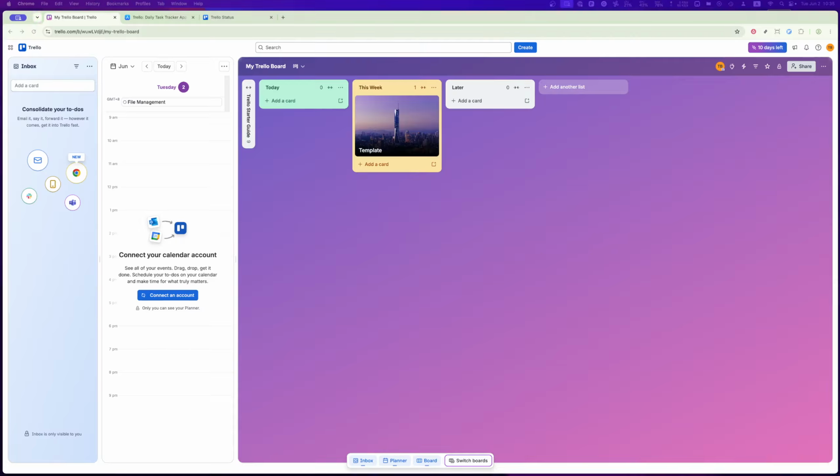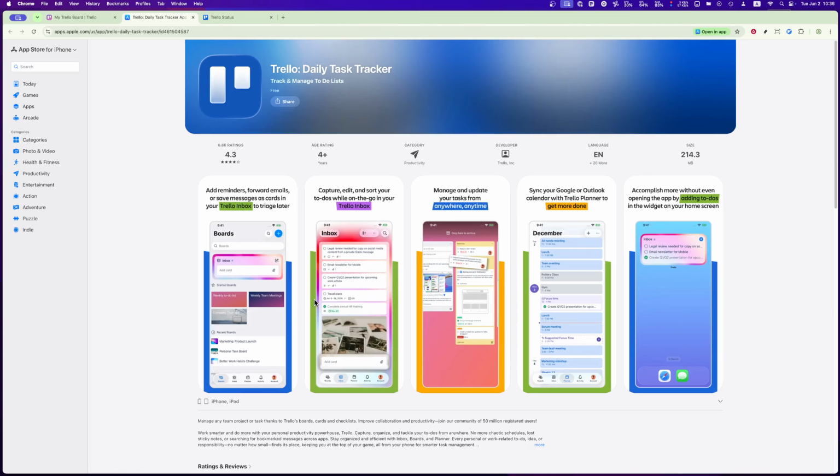If the problem persists on your mobile device, a more drastic step might be necessary. Uninstall the Trello app from your phone and then reinstall it from the App Store or Google Play. Once reinstalled, log back into your account, and your boards should sync correctly if everything else is set up properly.